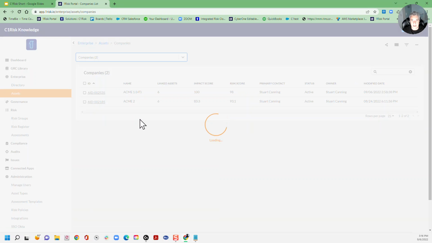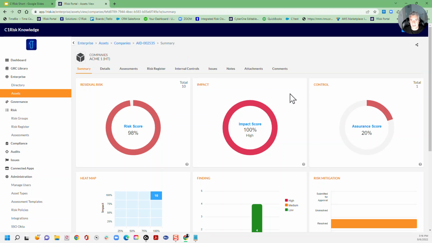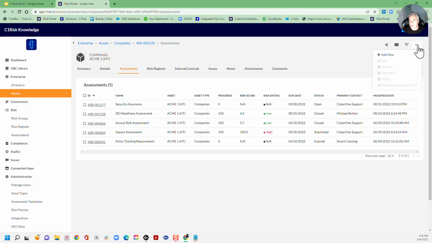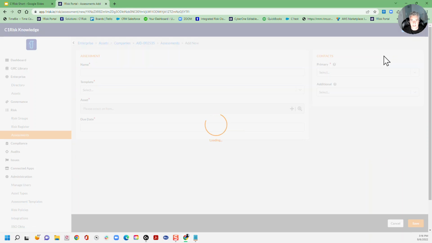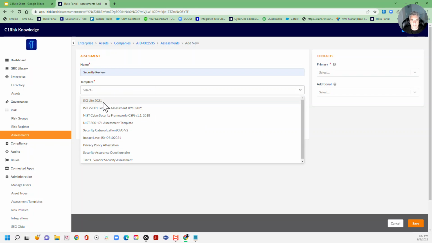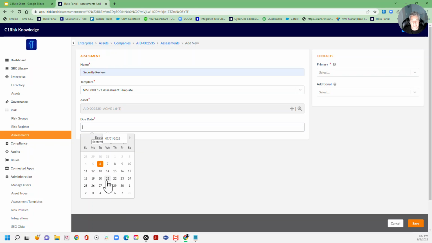But if we go back to companies and go into company, it's a very simple process. We'll go to the assessment tab. We're going to go to our function buttons here at the top right of our screen, and then just click add new, name our assessment, select the template that we've uploaded, and then select a due date that we want that response in by.